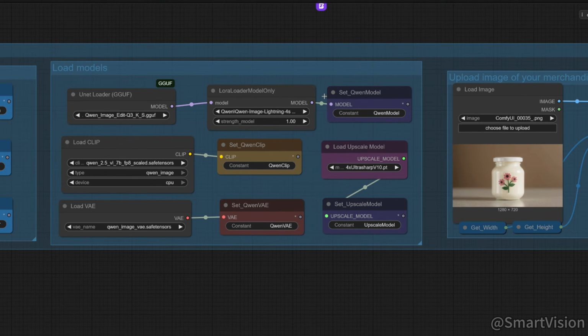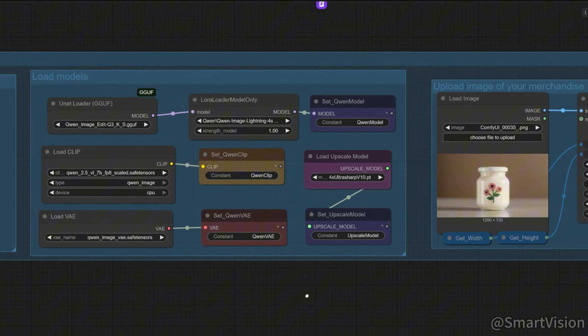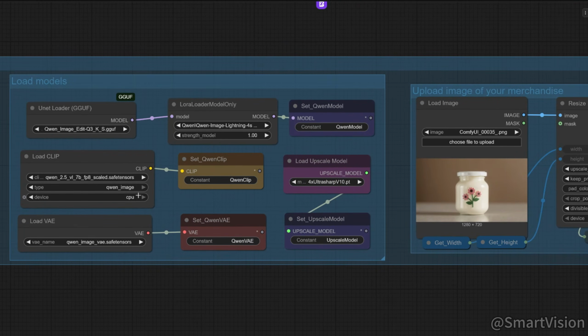Here a LoRA is added to accelerate inference. I run the text encoder on the CPU because it occupies nearly 9 GB of memory. If you run it on the GPU, and the GPU doesn't have enough VRAM, it's easy to run out of memory. Set up the upscale model here.